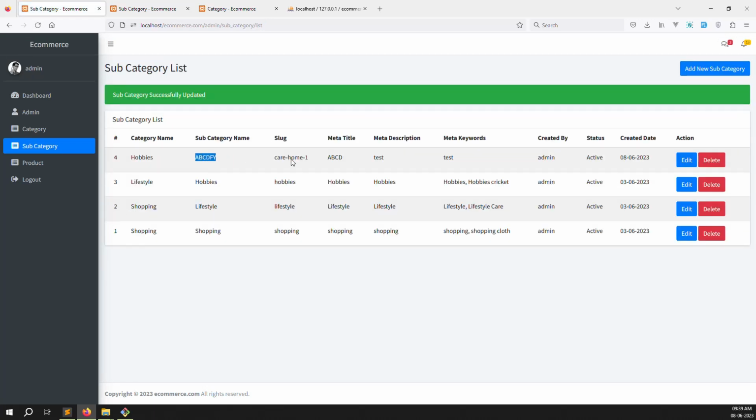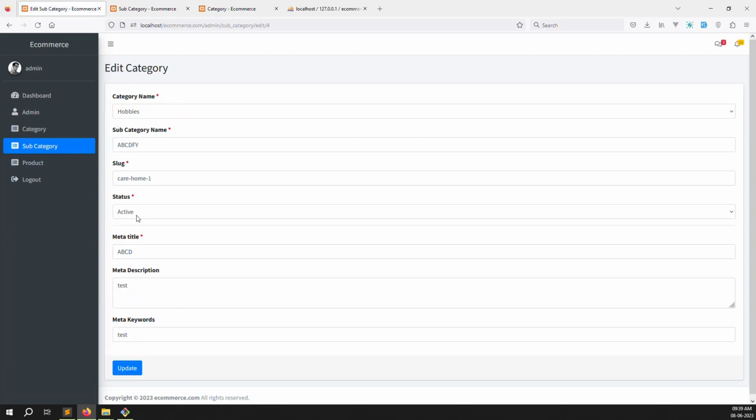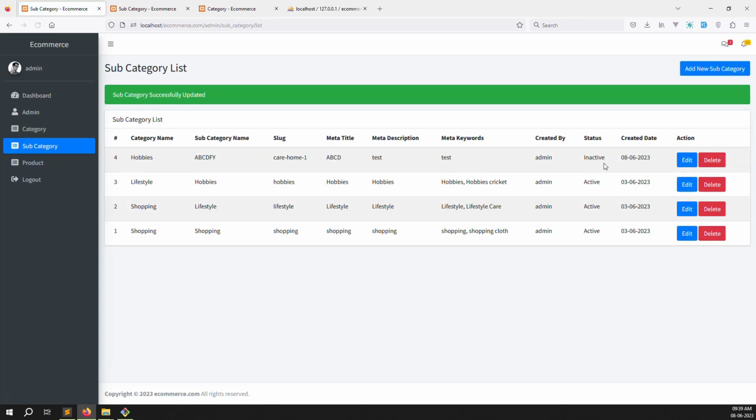Also it is updated, all of it works. Suppose I make the status equal to inactive and click on the update function, so that also works, you can see it.